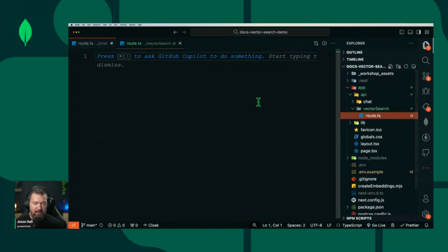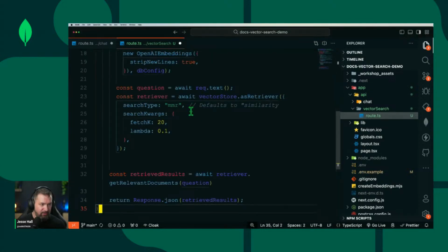So let's go ahead and let's see. I've got this code because I'm not going to type it all out by hand. Let's go ahead and I will copy this and let's go over this.